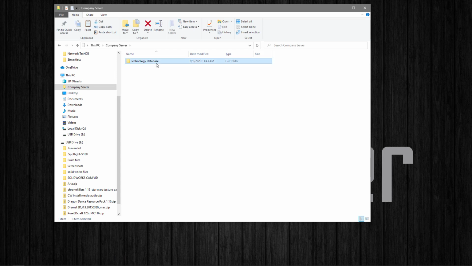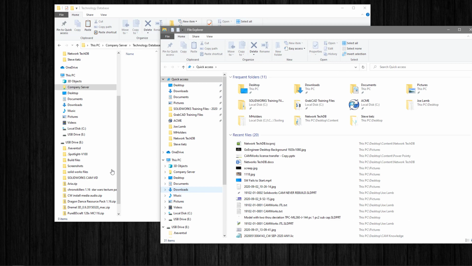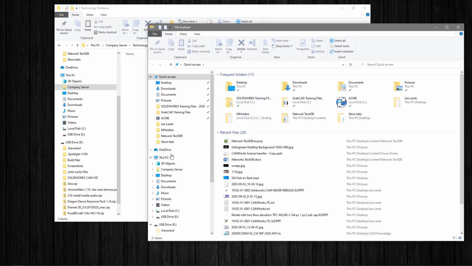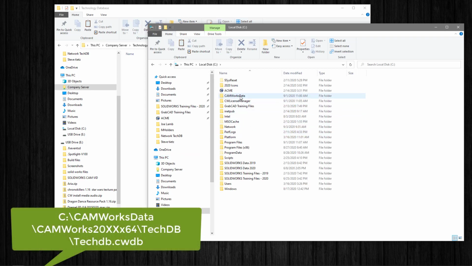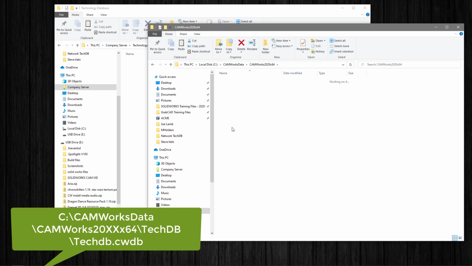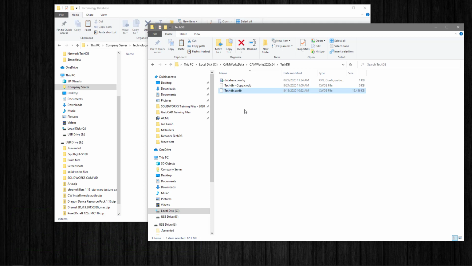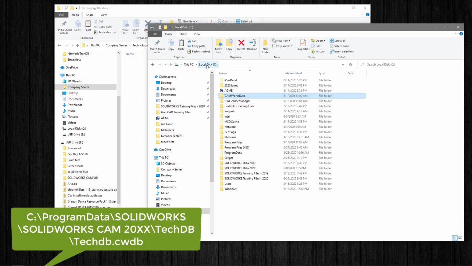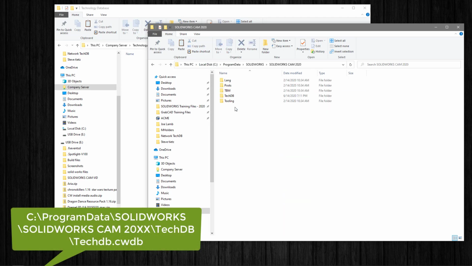The next thing we're going to do is copy the database that you're using, or the default database, if this is a new installation. The place that the TechDB.cwdb file is located is going to be C, CAMWorks Data, CAMWorks Year, x64, TechDB, and then you'll find your TechDB.cwdb file. This process will be for CAMWorks. For SOLIDWORKS CAM, it'll be the C drive, ProgramData, SOLIDWORKS, SOLIDWORKS CAM Year, TechDB, and there you'll find your TechDB.cwdb file.